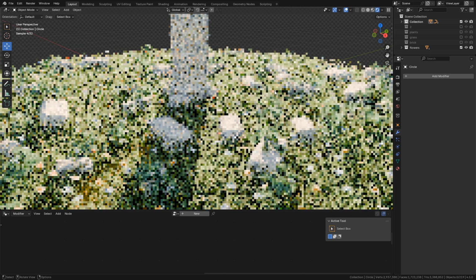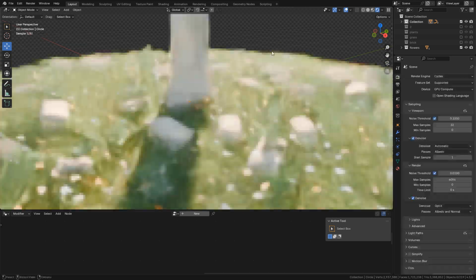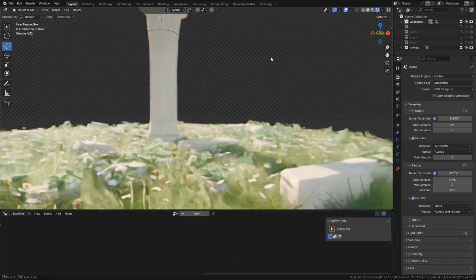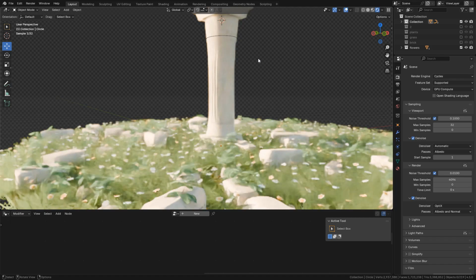I've been receiving some questions on how to convert Geometry Node instances into real mesh, especially instances on curves. Let's see how to do it.